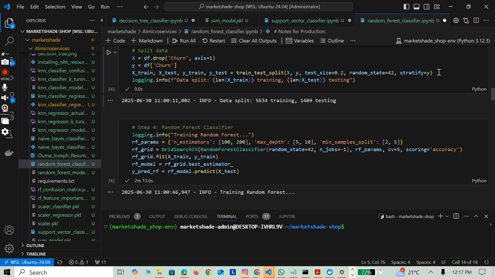So tulishai split hapa tukakuwa na hiyo data I guess ni 5634. Random forest is going to split this into how many estimators, into how many number of sample split, maybe 2 or 5. So it will be between 2 and 5. So if it's split into 5, it will be 5634 divided by 5. Into 2 will be 5634 divided by 2.